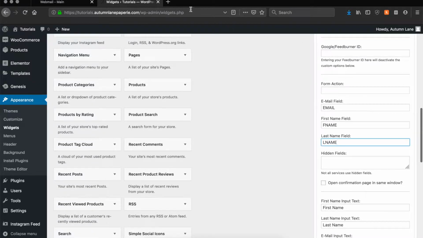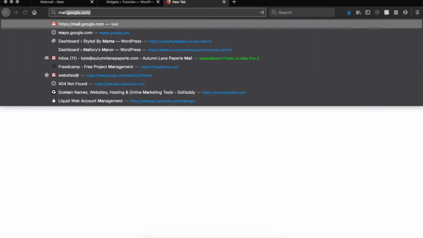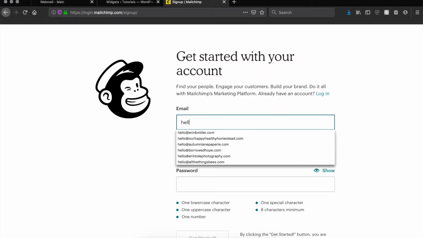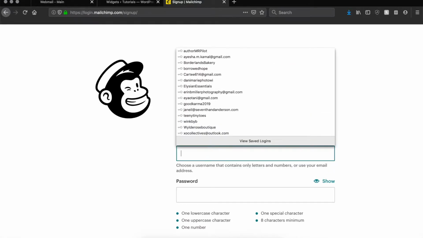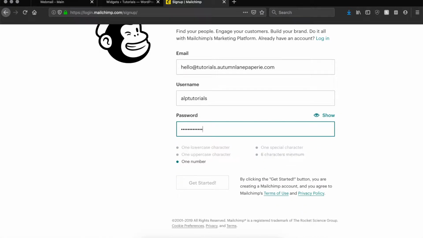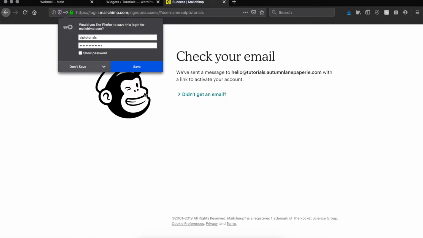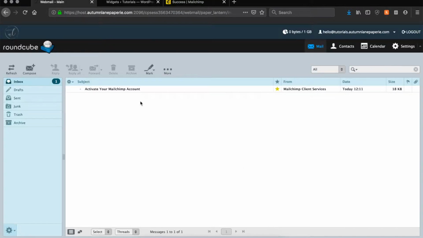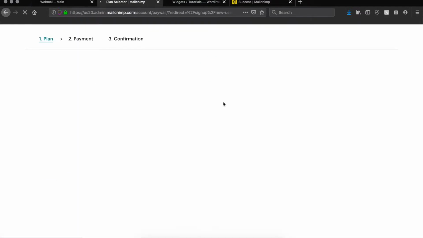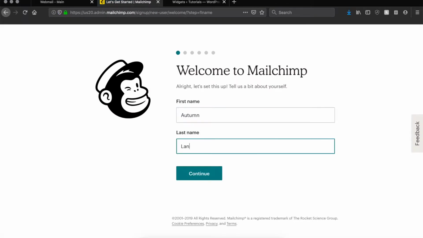After we're done with this, we're going to open up a new tab and go to Mailchimp. If you don't already have an account, go ahead and sign up for a new one. Put in the email address that you'd like to use, then select a username and a password. After all your information is put in, go ahead and click on the verification email that you received from Mailchimp. Great, now your account's all set up.